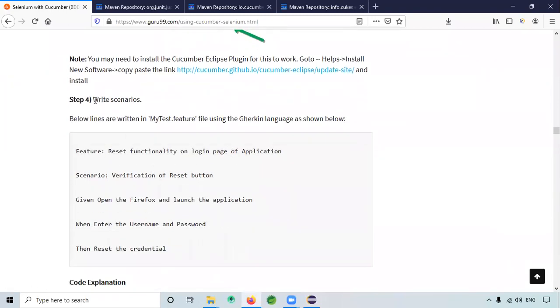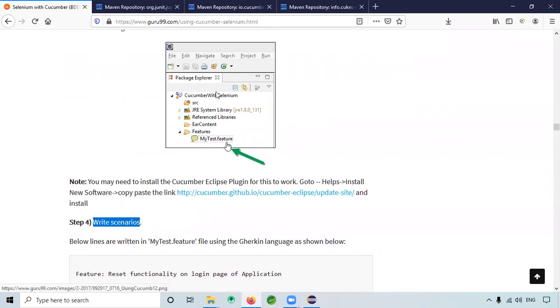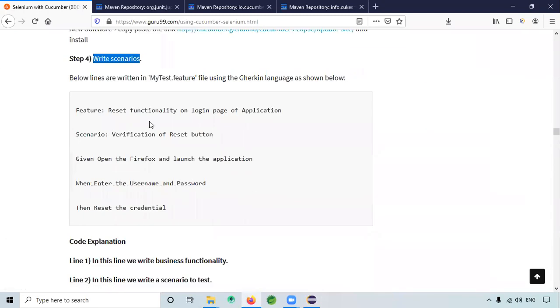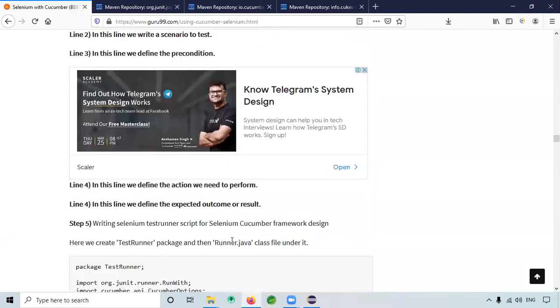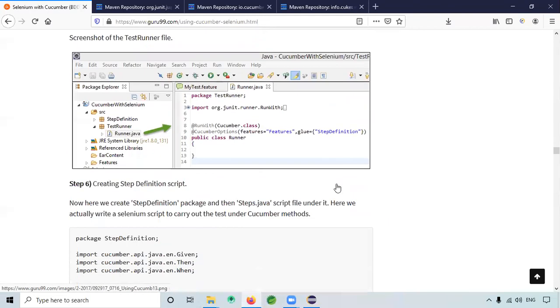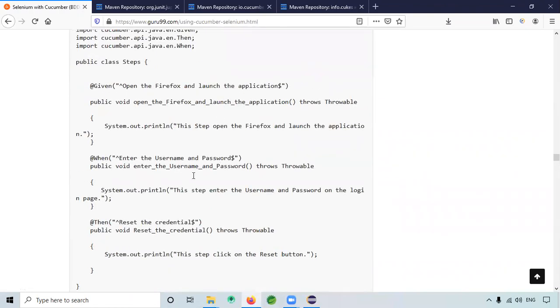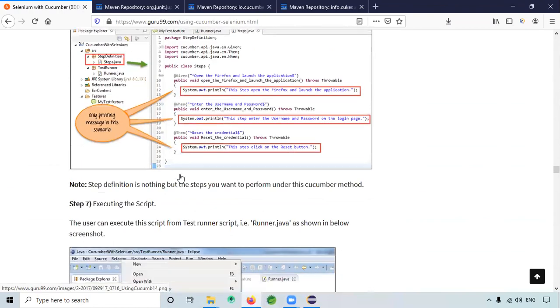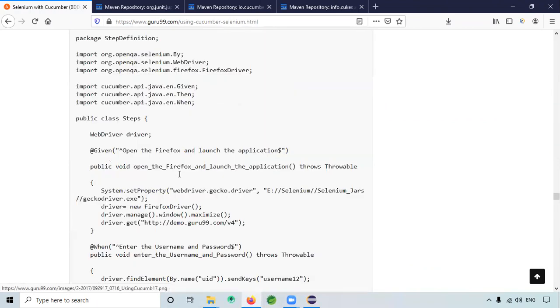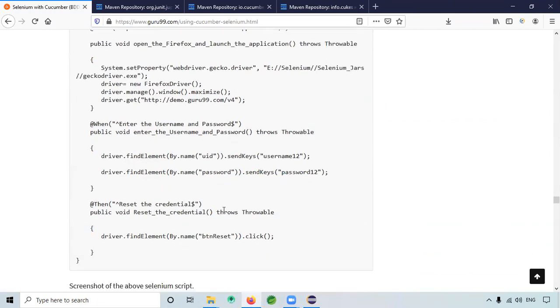So the extension was feature, as you told us. My test dot feature. Now what I will do is I am writing the feature file. Okay, so what will happen is we test the functionality in the login page of an application. So let me go to the site and I will explain what we are doing actually here.